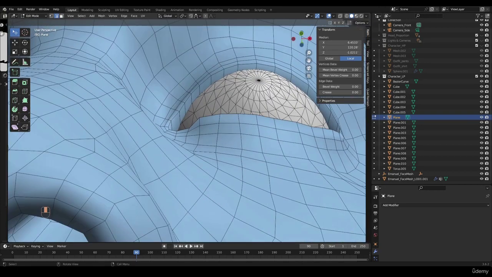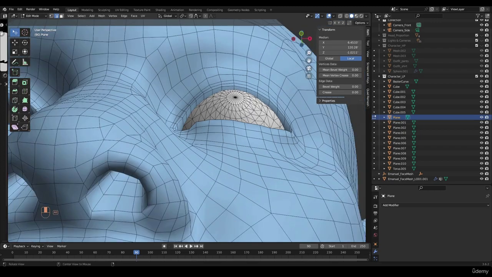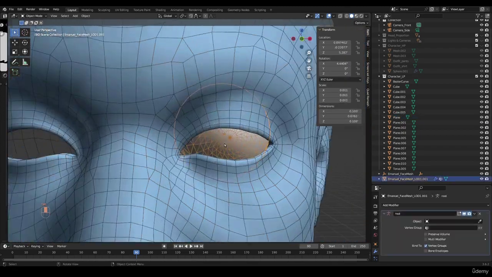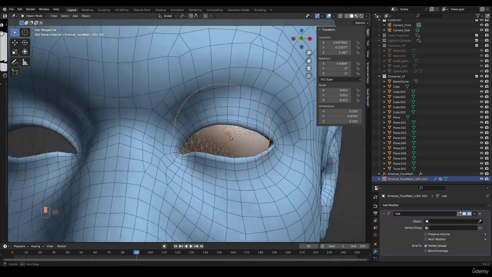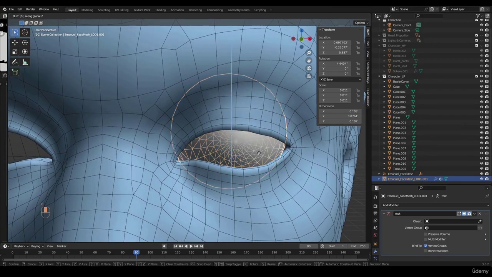Maybe later on we could add another loop in here, just so we have more of a sharpened eyelid. Okay, so back on the eyeball here, I think I could move it down actually.